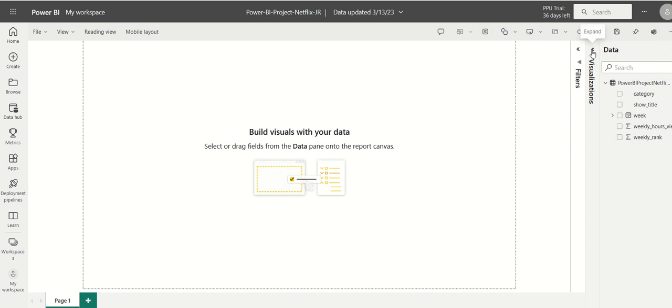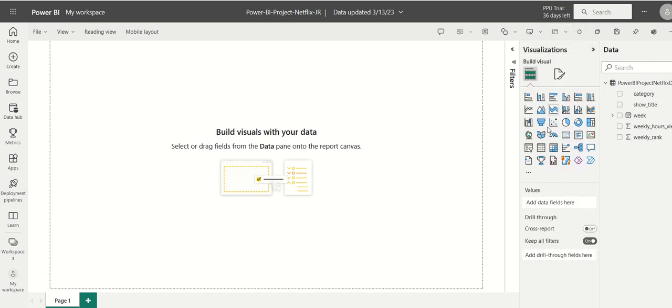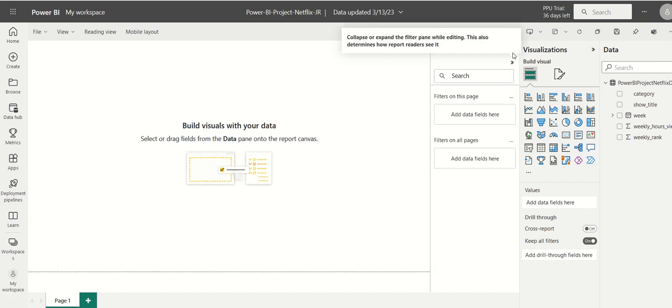The next section, I'll expand this out, is the visualization section. This lets us build our visualizations, the bar charts, the line charts, tables, etc. We'll cover that throughout the course of the videos. Finally, there's a section here called filters. I'll expand that. Briefly, this lets you add filters to specific applications. Again, we'll cover that as we build our application.